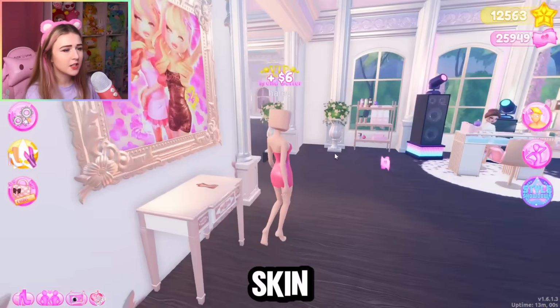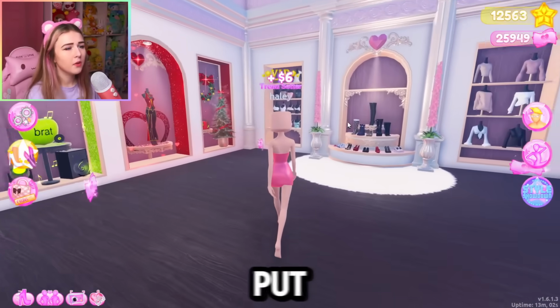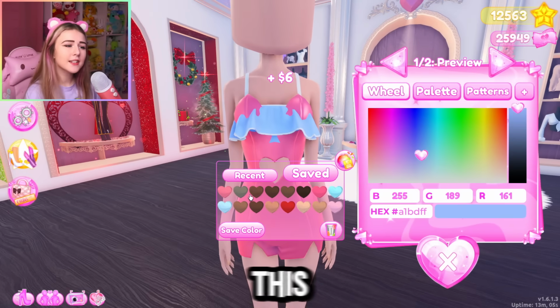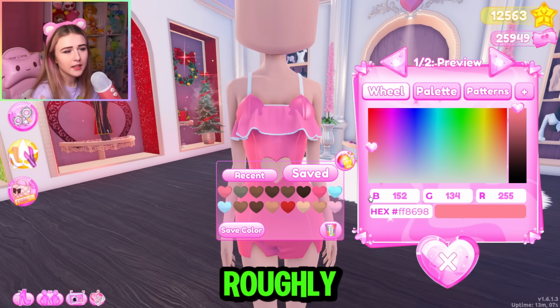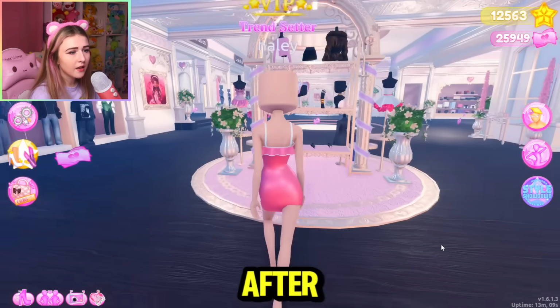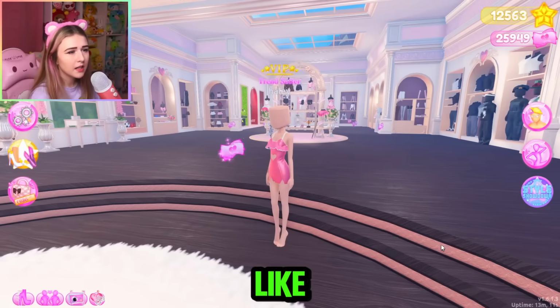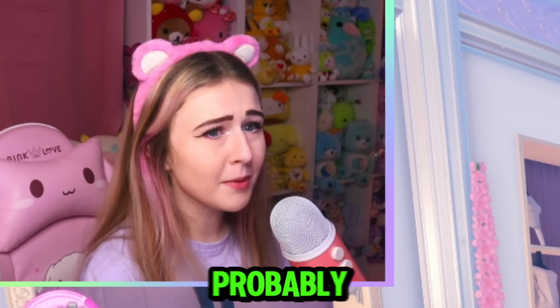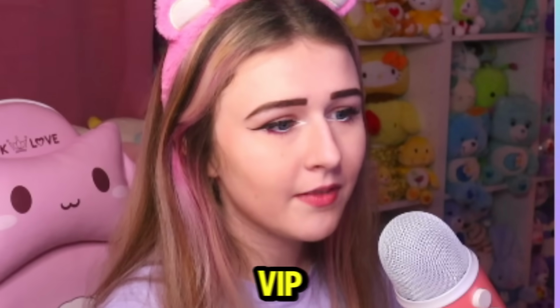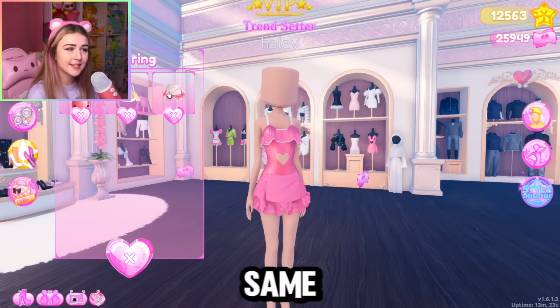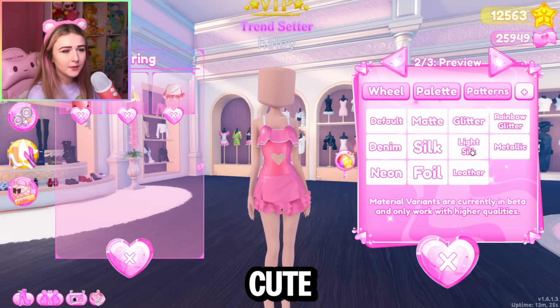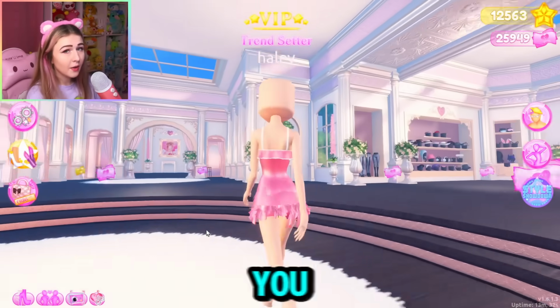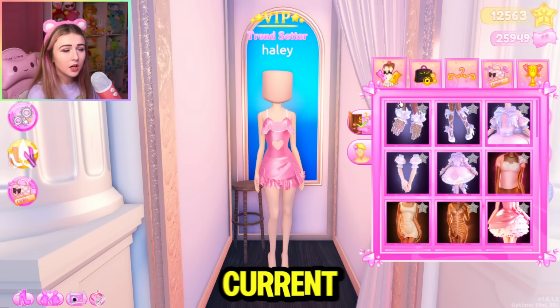Let me just change my skin tone, and then over here I'm gonna put on this top with it. I just think this kind of replicates that roughly shoulder thing. And then after this I'm going to put on a poofier skirt. I think I'm gonna put on maybe this one. This is probably the closest we can get it to look like the VIP one. It's not the exact same again, but it is still cute. And then another thing you can do if you have it is in here in the currency section.